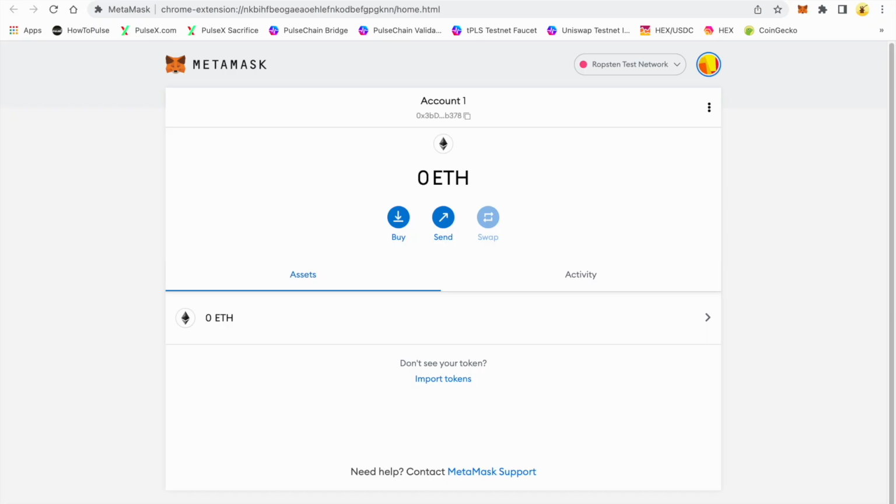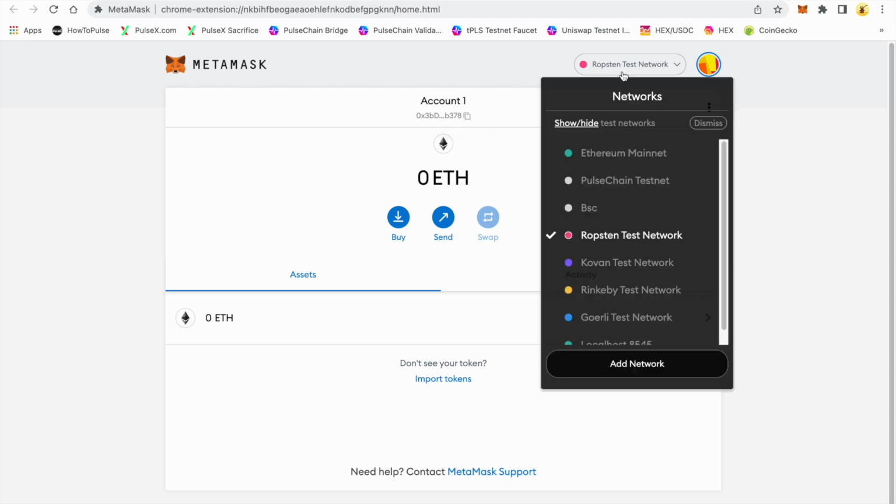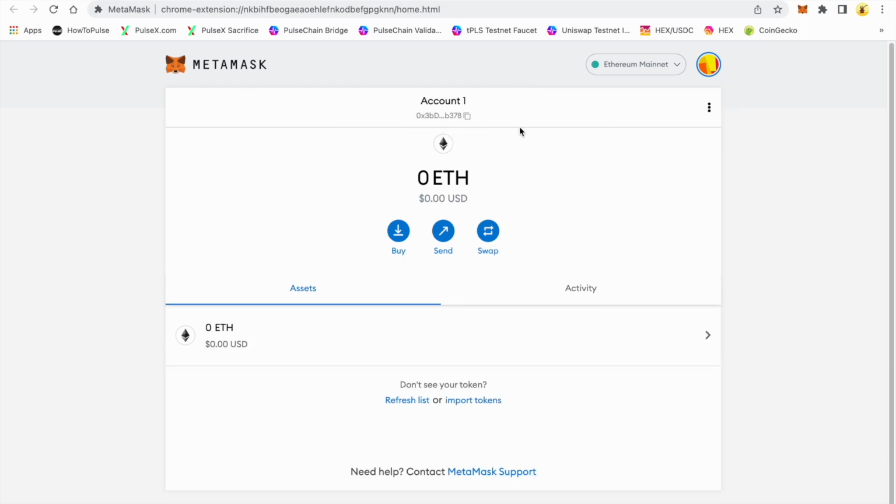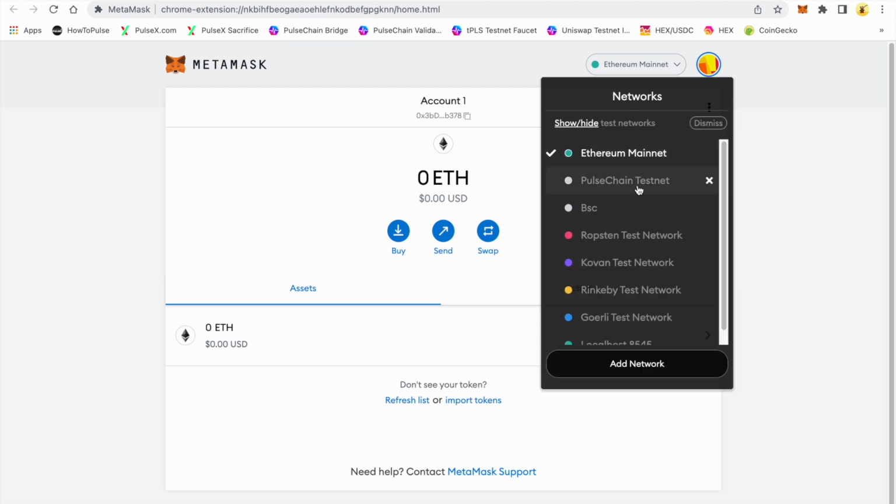In order to run it on testnet, there's a few things that we need to establish here. First of all, this is account 1 on my little test MetaMask here. I'm on Ethereum mainnet. You're going to want to go to PulseChain Testnet. If you don't have PulseChain Testnet in your MetaMask yet, go ahead and visit our blog on the main website, HowToPulse.com, and look up how to use the V2 Testnet. That's going to walk you through adding these RPC settings to get PulseChain Testnet on your MetaMask account.